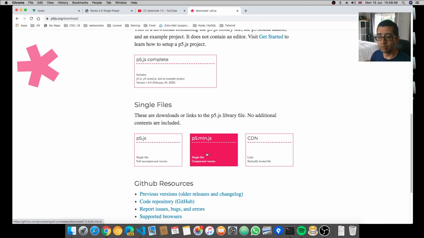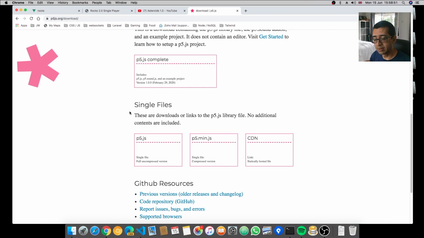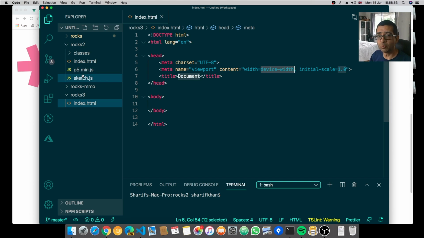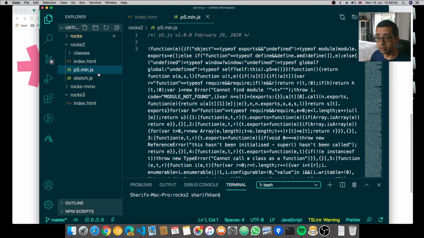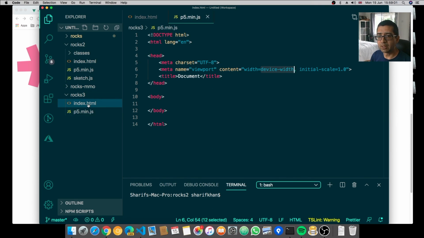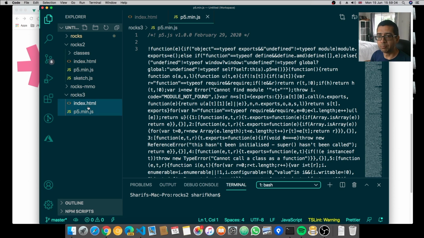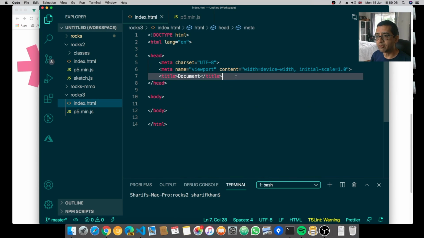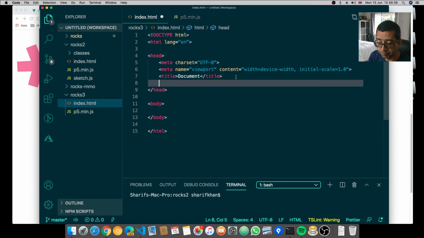I won't do it now because all it does is download it. Once you've downloaded it, you can move it into your file. So what I'm going to do is just copy it from the Rocks2 folder and paste it into there. Now in the Rocks3 folder I should have, there we go, p5.min.js, but we need to reference it in our index file.